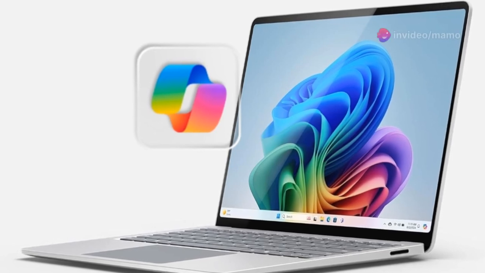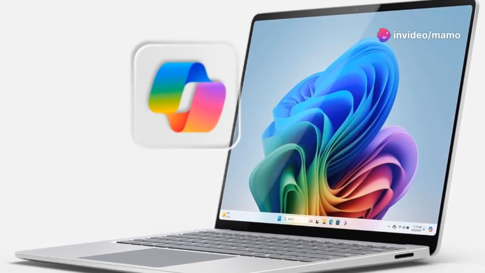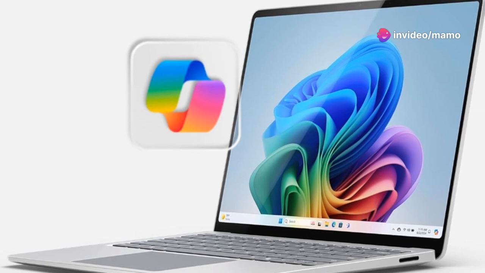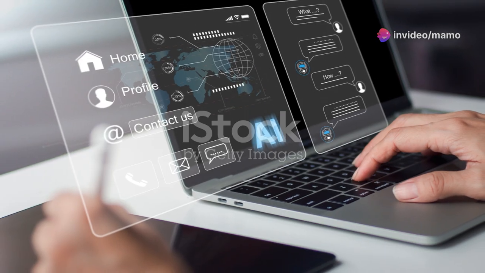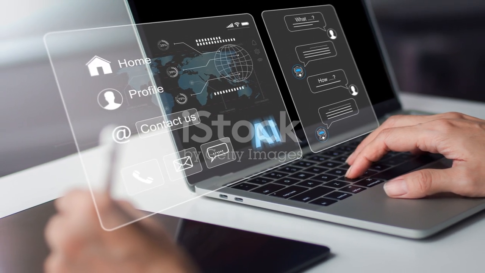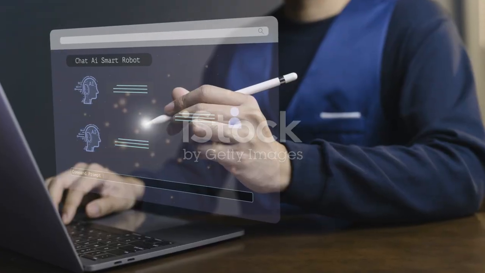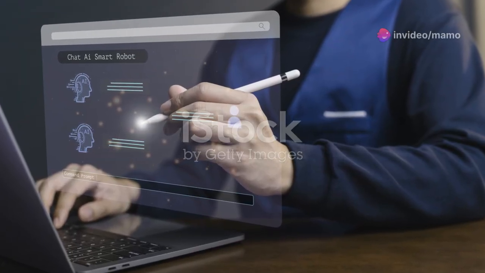If you want power, speed, and the latest AI features in a sleek package, then this one's for you. Introducing the Surface Laptop 2024. Step into the future with the new Surface Laptop 2024. This isn't just a laptop, it's a Copilot Plus PC.